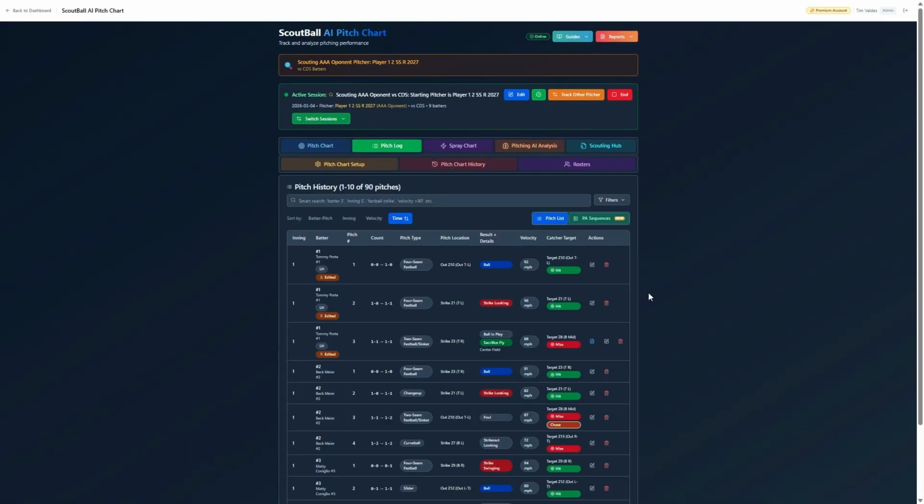Pitch log shows every pitch in sequence. You can edit or delete entries. Manual edits are marked so you always know a pitch was altered.